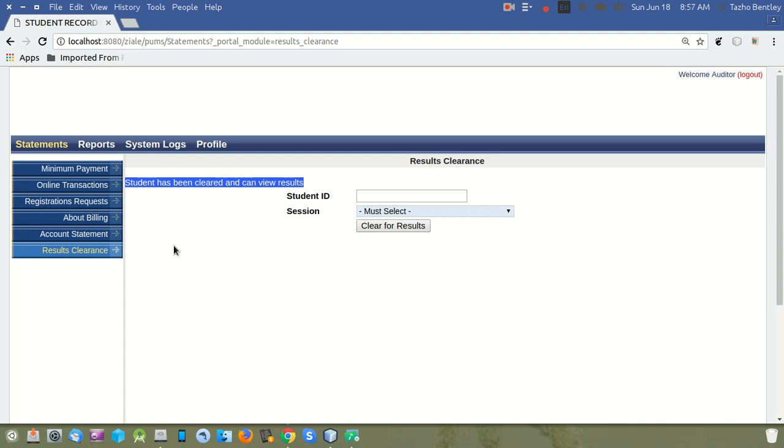And sometimes the system may take time to update. A student may not be able to see results, meanwhile they have paid and everything is in order, so they will come to your office with such complaints. So this is one way you could override that bug that's there.